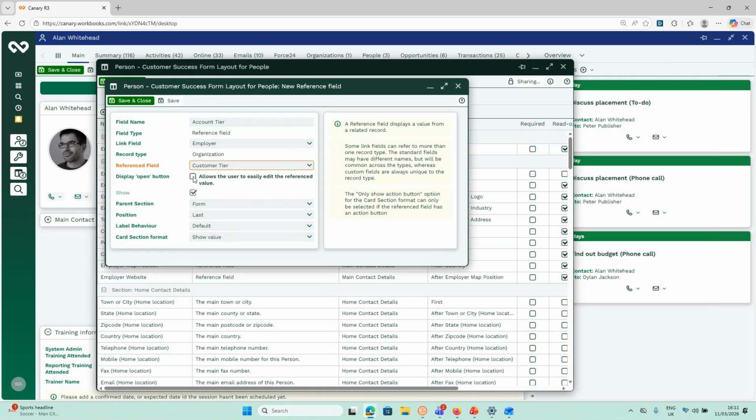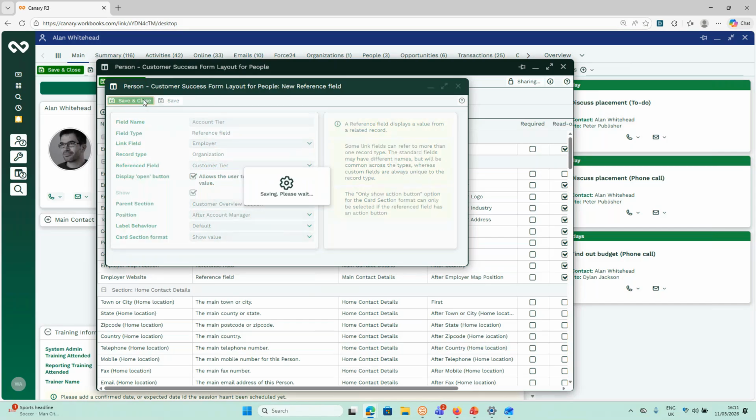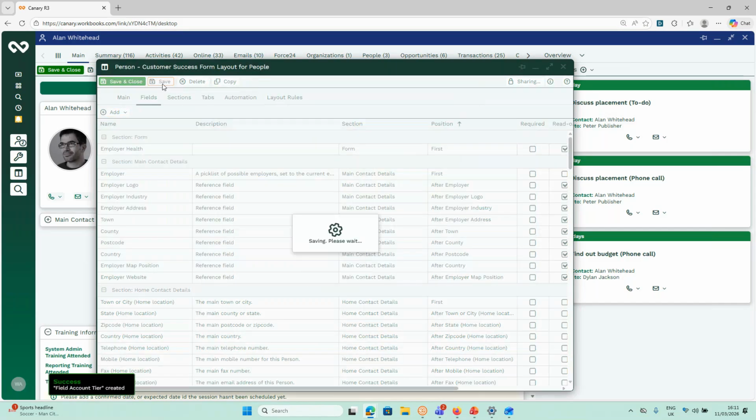And I'll also tick this box. This will add a small arrow next to the field on the person record, allowing users to quickly open the source record if they need to. And for the parent section, I'm going to select customer tier, customer overview section, and set the position to be just after account manager. And then save and close this and save the form layout.